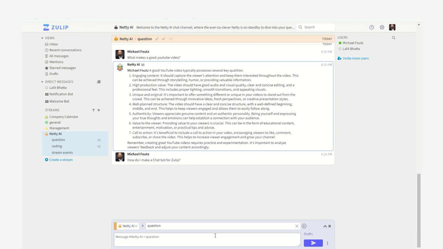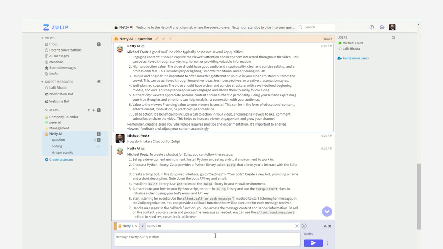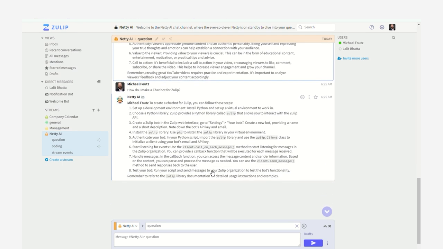We'll cover setting up Zulip with secret info like the bot's email and API key, and setting up OpenAI with settings like max tokens and temperature. Netty listens to channels, processes messages, and uses OpenAI to reply in Zulip.